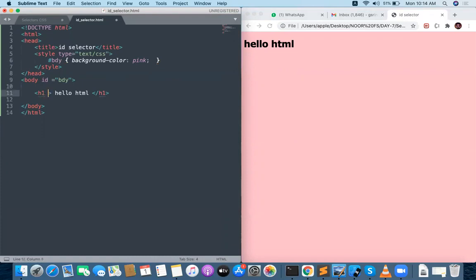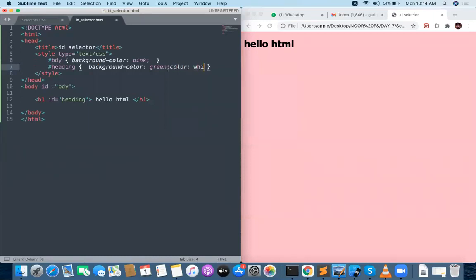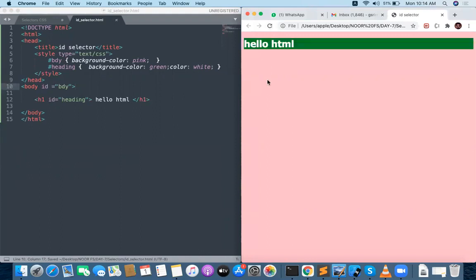Now for h1 I want to represent it with ID equal to heading. Heading also I want to write some style. So hash heading, copy the ID name here and paste it, and write the style for that. Background color will be green, and the color will be white. This is very comfortable and very easy. In this way, a particular ID selection will work.